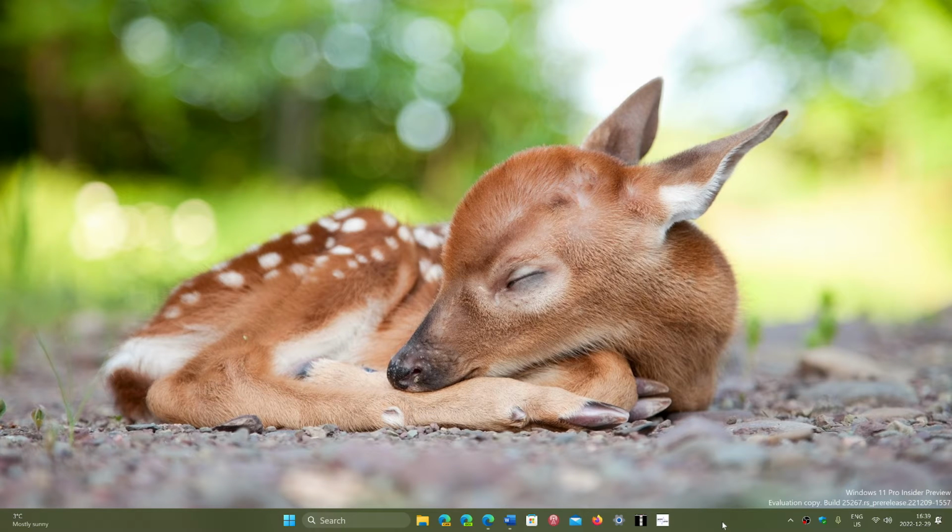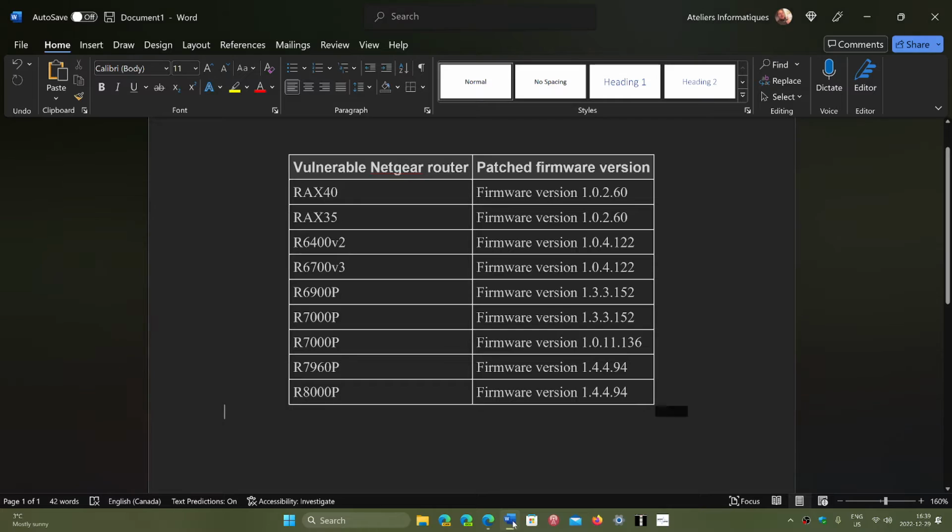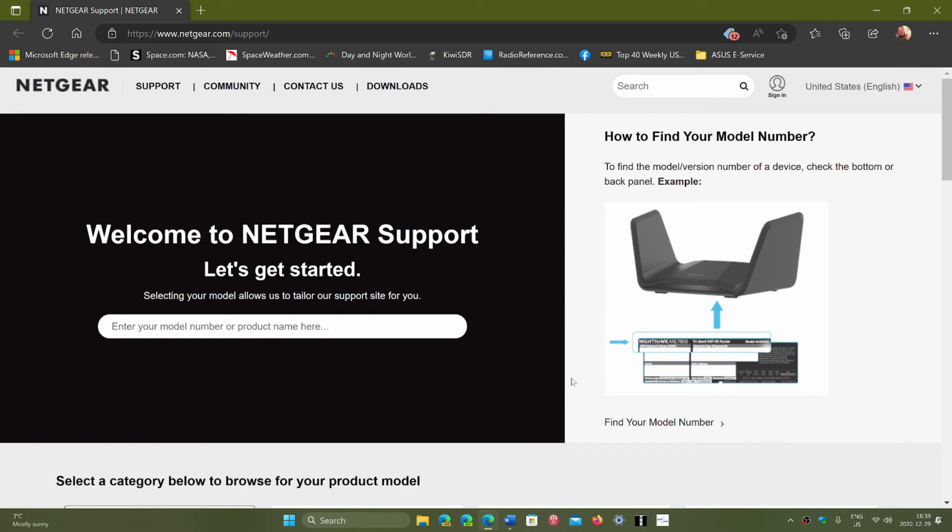So the affected models are the models that you see here: the RAX40, RAX35, R6400v2, the R6700v3, the R6900P, 7000P, 7000P with another flash, probably depending on the model, R7960, and R8000P. You see on the right side the firmware version that you need to update to for the patch. That said, I'm going to share the website for NETGEAR here. This is where you're going to go, in the link in the description below.